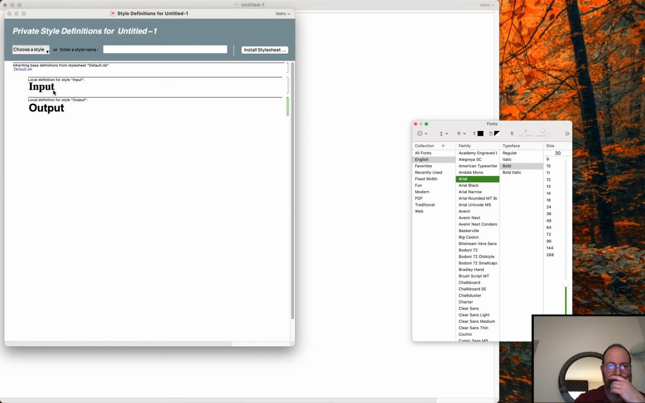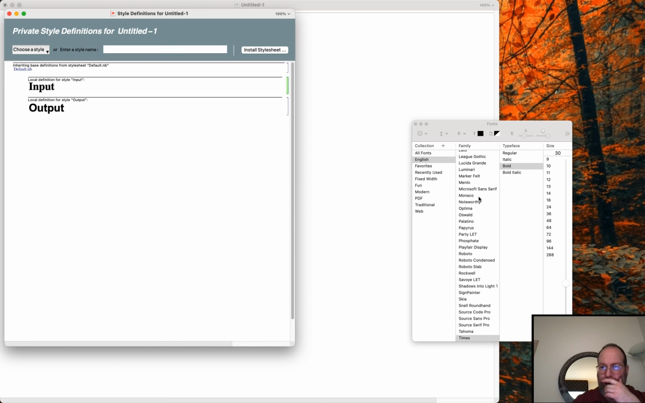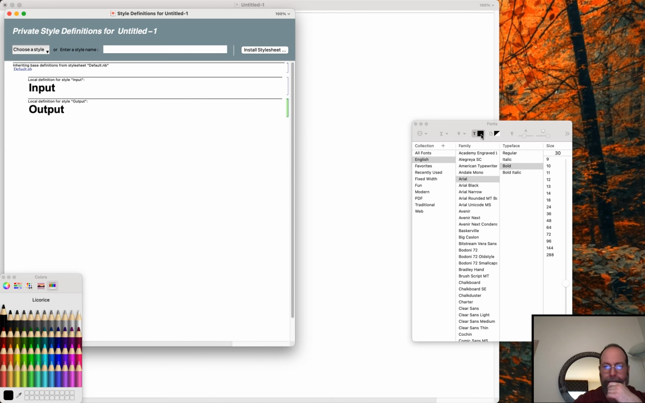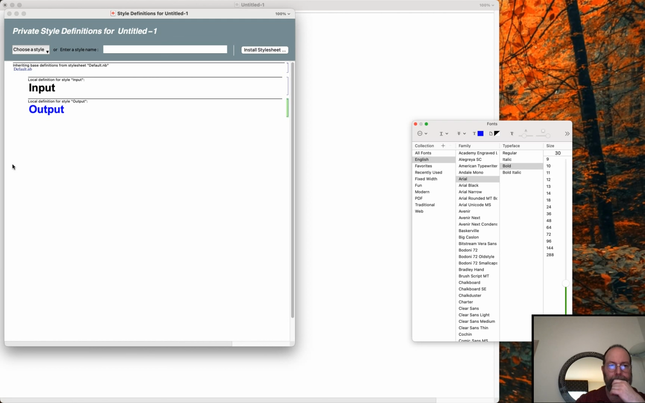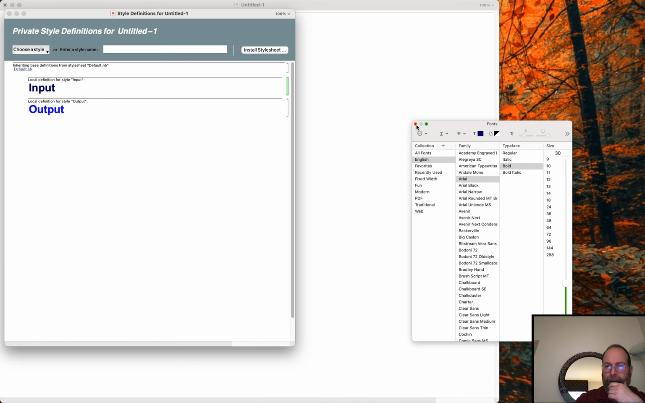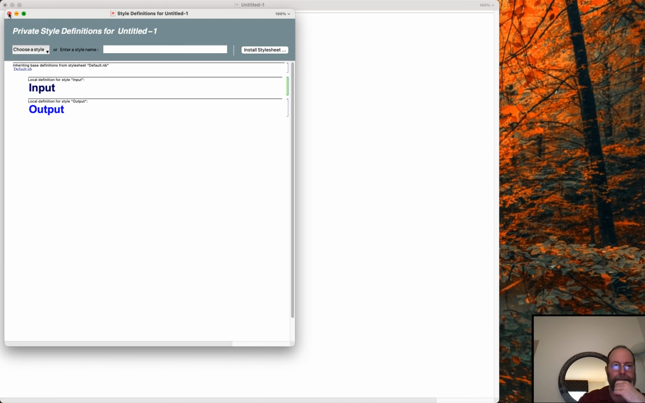Okay, Arial, I like Arial. Let's play with the colors a little bit. We could make this blueberry blue, and this could be, what color should that be? How about a midnight blue? Midnight blue, okay. All right, I think that works.